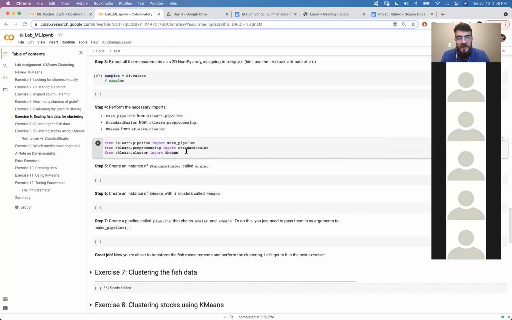Now remember, some of these you already did. So for example, I already imported KMeans quite a bit in this Google Colab. So you don't necessarily have to write this every time. I'm just putting this into a good mindset of importing the packages whenever we need them.